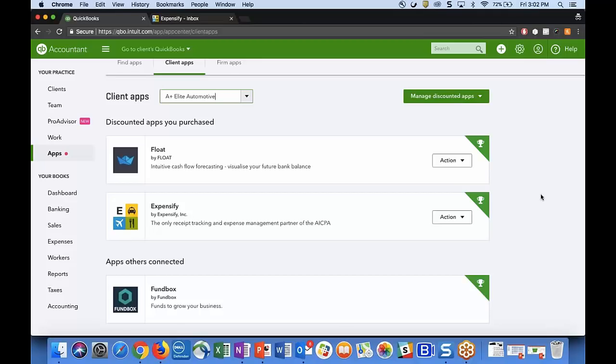You'll see where it says Apps Others Connected down towards the bottom of Kevin's screen. You will still be able to manage those apps and see those apps right here, but they're not part of your wholesale billing and discount program like Kevin's talking about with this new accountant's app program. Those are only the 8 right now, but Kevin, you did say that they're going to be adding more.